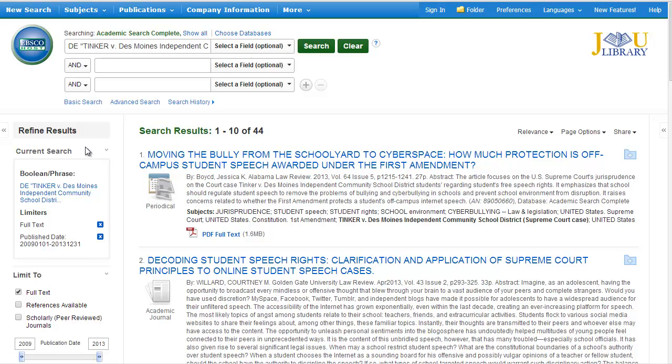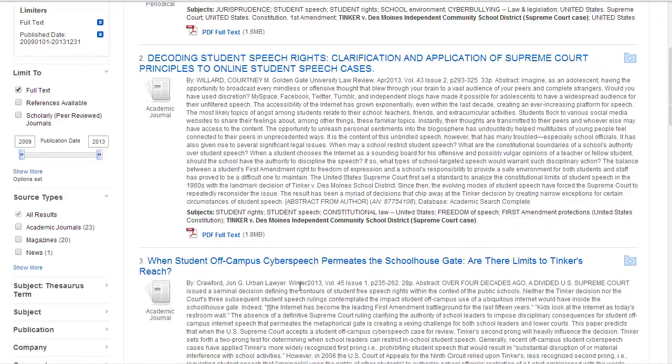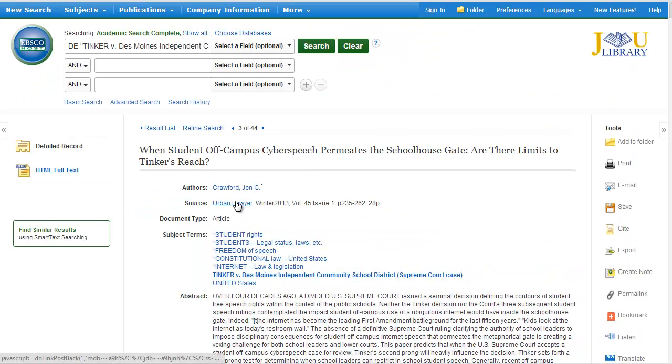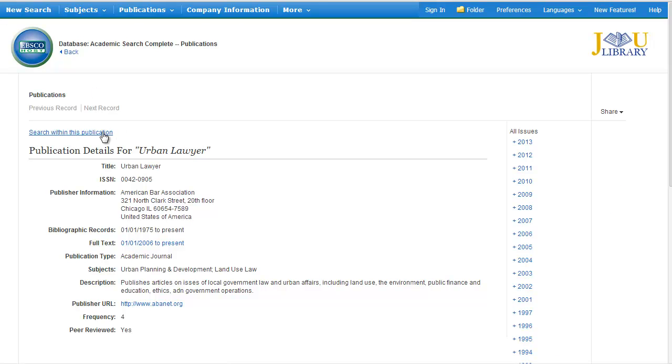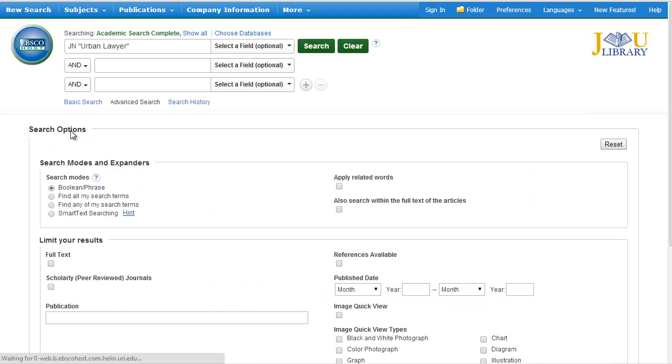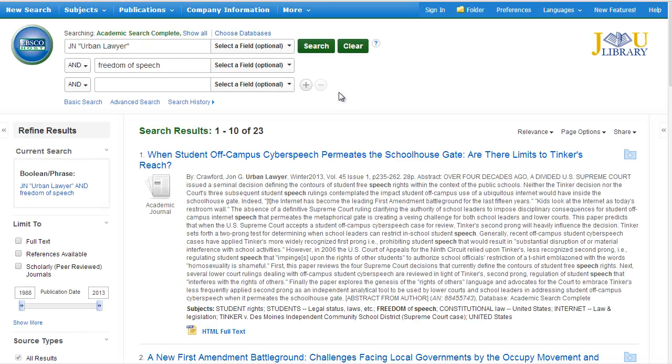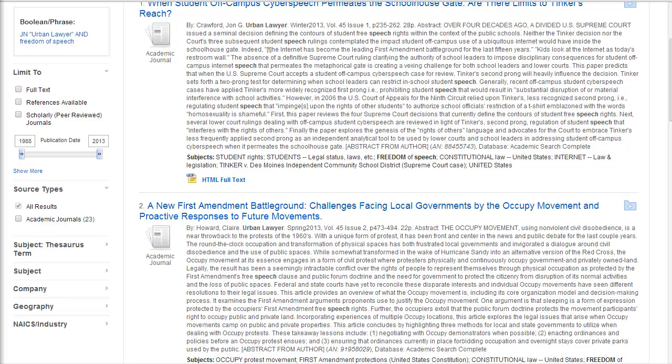Interesting, 44 super relevant results on free speech with respect to student rights. Okay. Click on this last one. Looks like I have Urban Lawyer. Now I'm curious, what happens if I click through to the journal, add in freedom of speech by searching within this publication, and clicking search? Even more targeted results. Sweet!